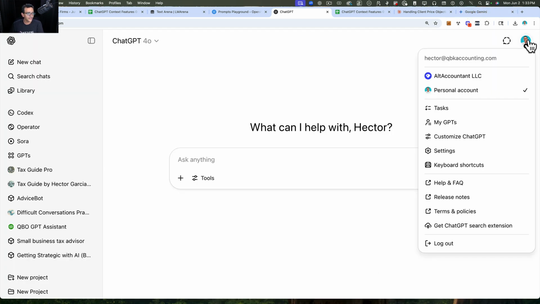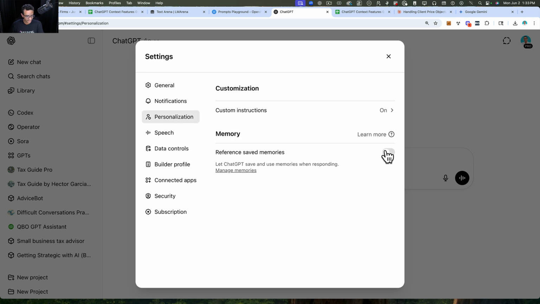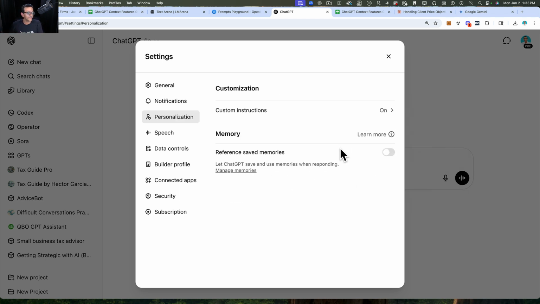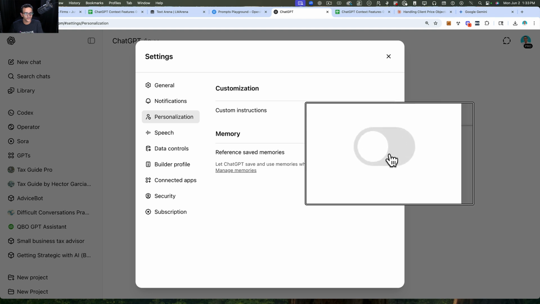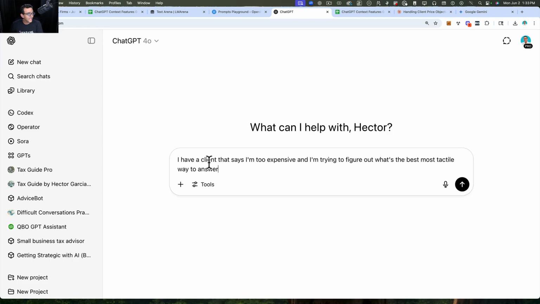I'm going to go into my personalization, and I'm going to make sure that my memory is turned off because that's layer two. We're going to talk about memory in a little bit. That's absolutely one of my favorite things. But right now, I have memory turned off and I only have custom instructions turned on. So I'm going to ask the same exact question.